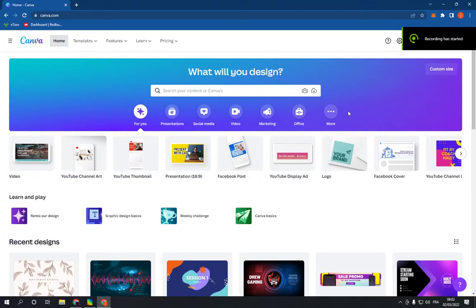How to make and create a notebook book cover on Canva PC.